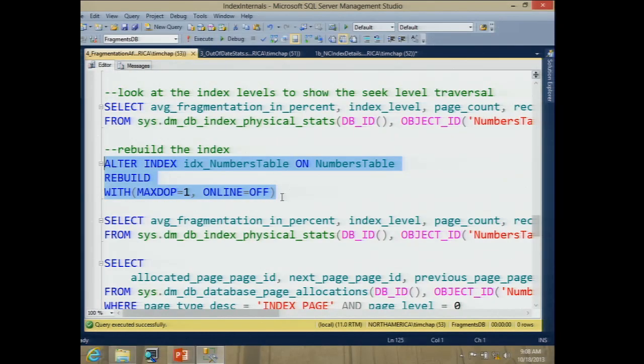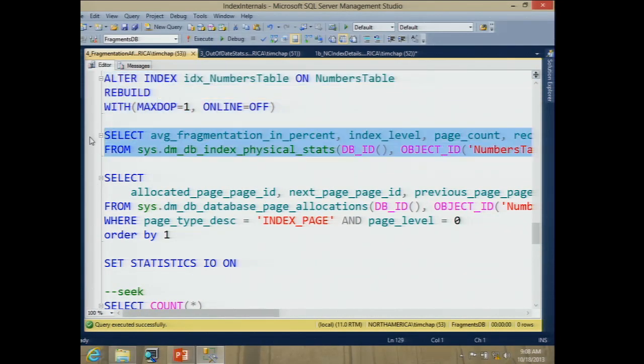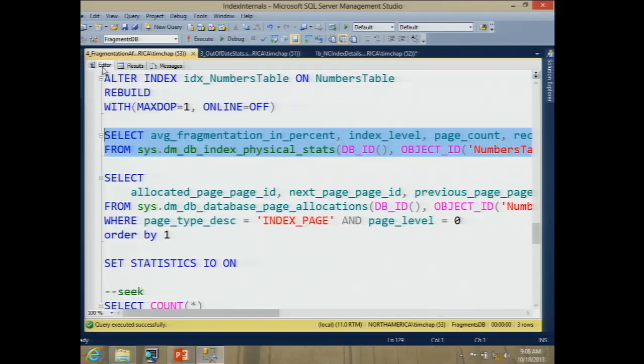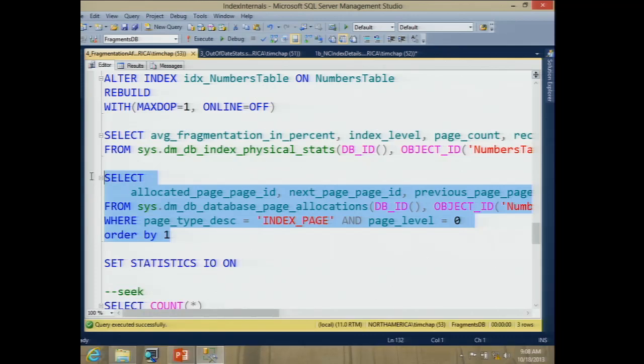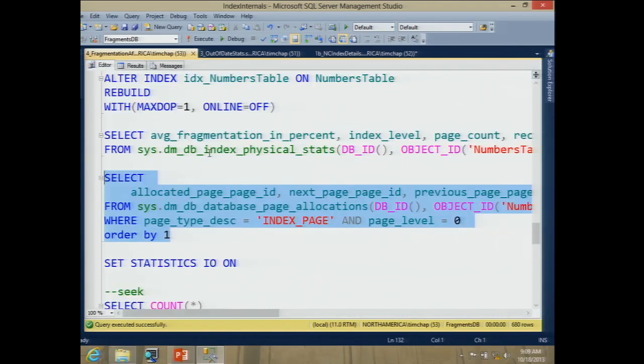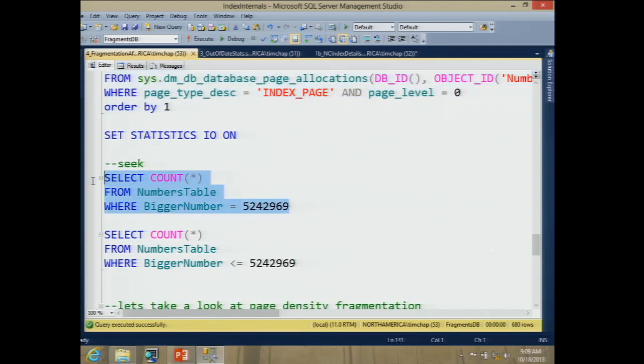Now, if I rebuild that index and I look at the fragmentation, we're at 0% fragmentation. We have around 684 pages in this table. If I go and look at my pages now, 4312 is right next to 4313, which is right where it should be. No more fragmentation.